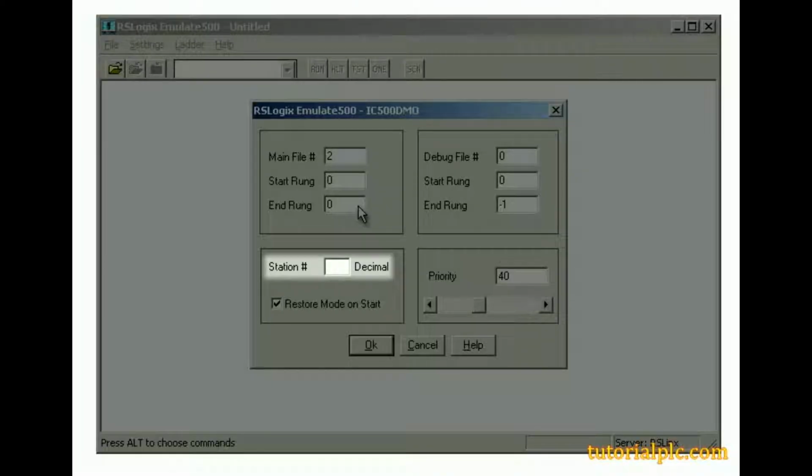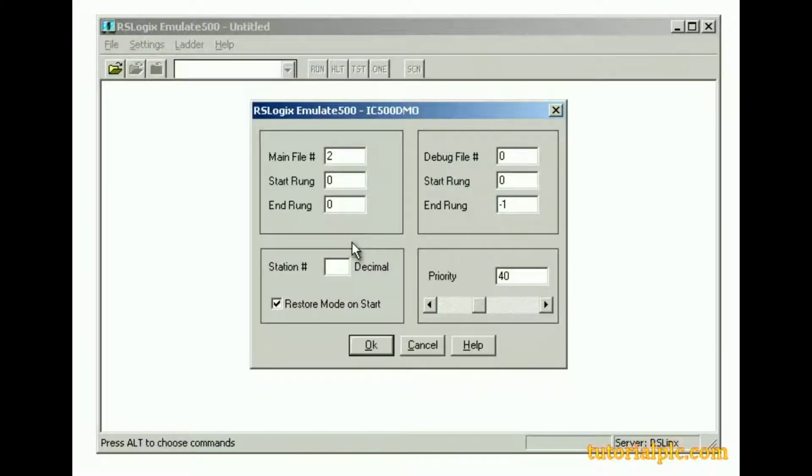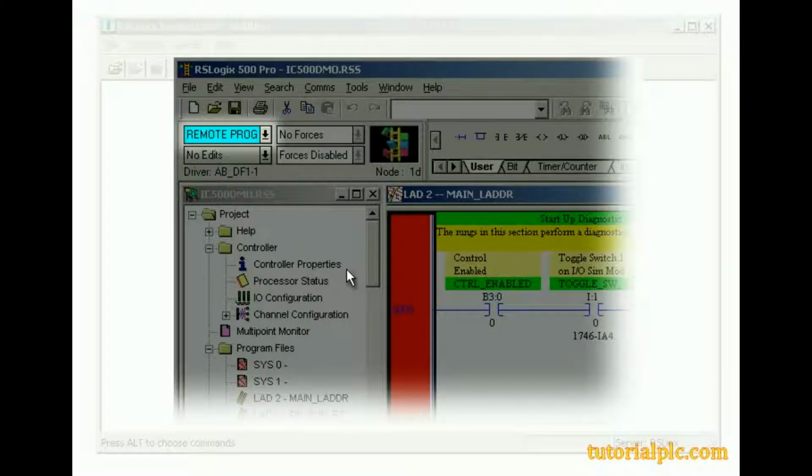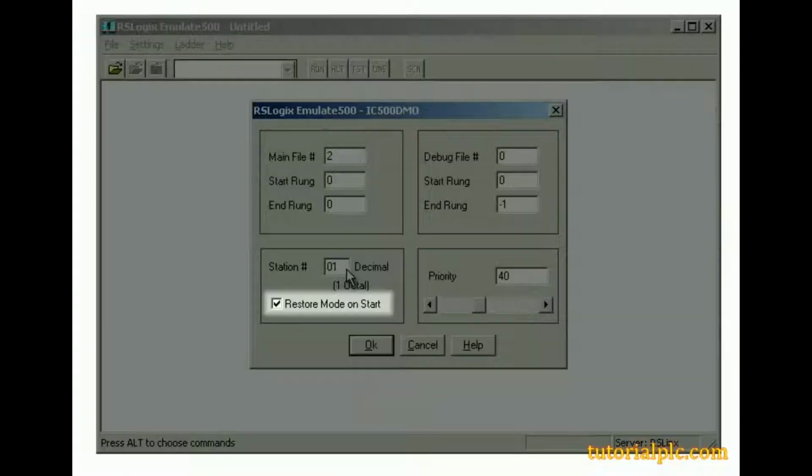Next is the station number, which creates a unique address used by RSLink software to identify and display the emulated processor. Let's assign 01 as the station number for the emulator. The Restore Mode on Start checkbox specifies whether RSLogix Emulate 500 software retains the mode it was in when it was closed. Let's leave the Restore Mode on Start checkbox selected, so the program will reopen in its last mode.